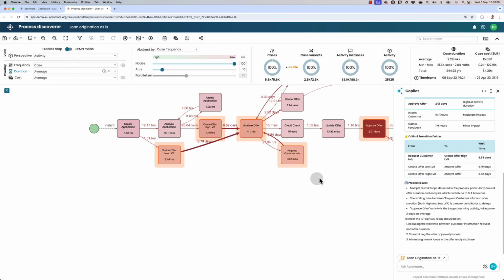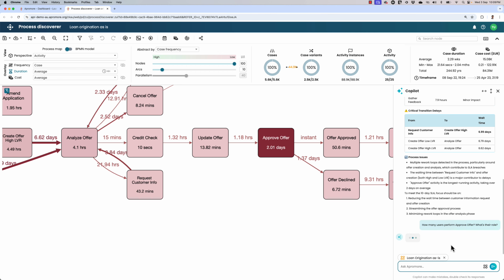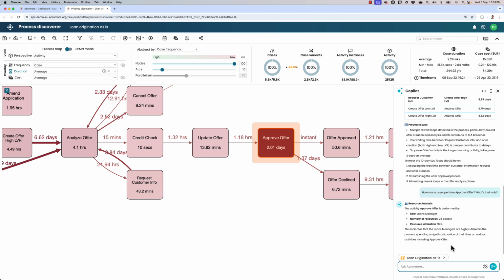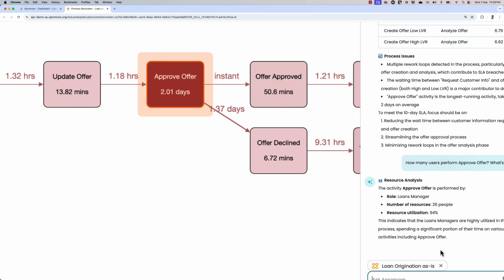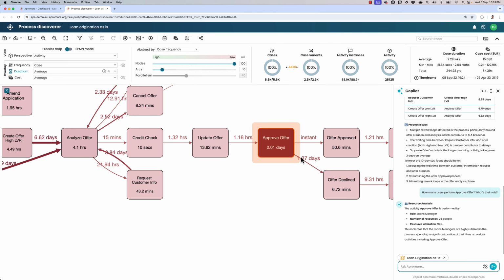Let me continue by delving now into approve offer. How many users perform approve offer? What's their role? Right, it's the loan manager. And I have 26 people performing this activity with this role. The utilization is indeed very high, 94%. Definitely loans manager is an overutilized resource, and they might be behind this activity bottleneck.